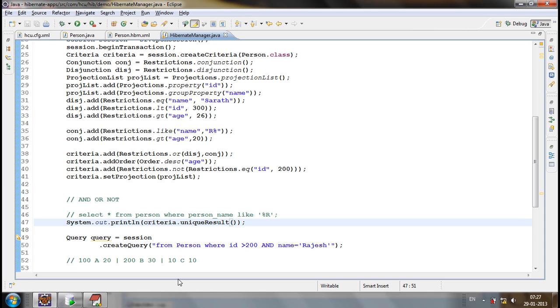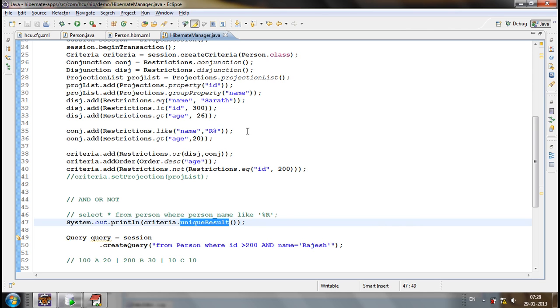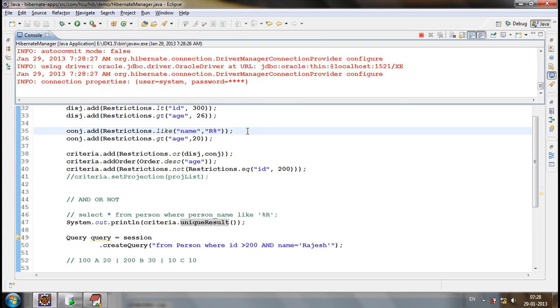If we are using unique result, we should ensure that the number of records fetched will be only one. Let's consider we are using unique result, but I am not adding any projection. Now in this case it will fetch multiple records. If there are multiple records, we should not use the method unique result. If we are sure that we are getting only one result and the result should be unique, then we can go for unique result.